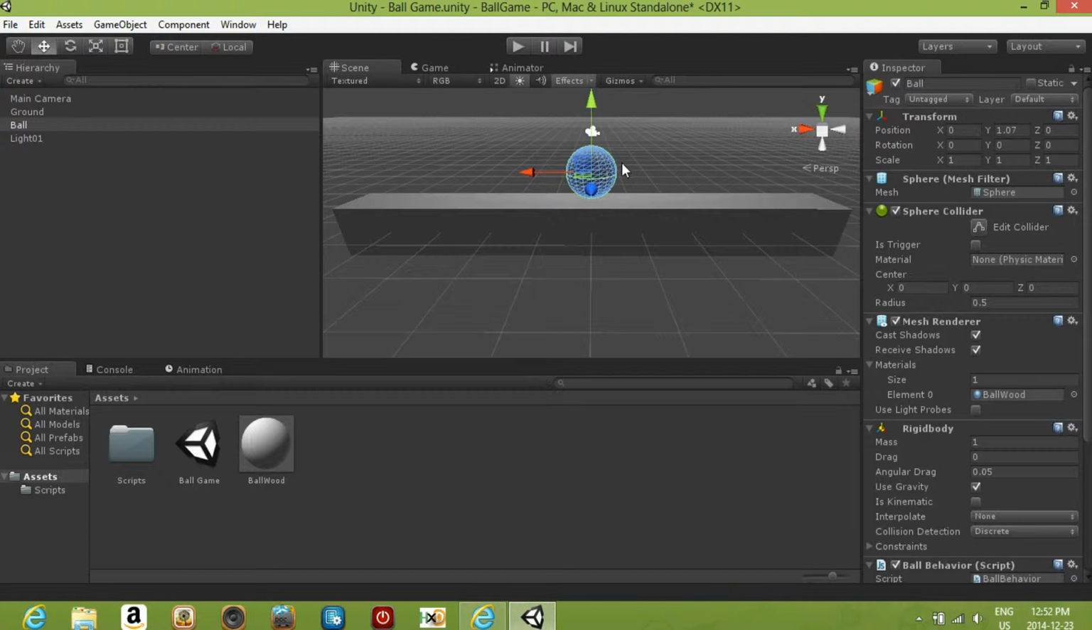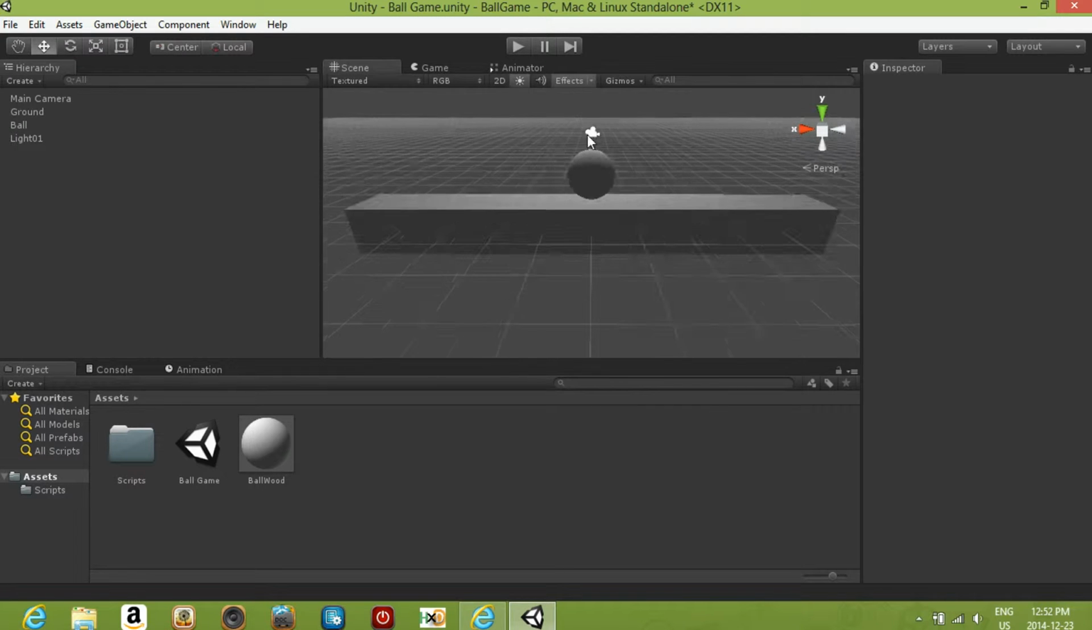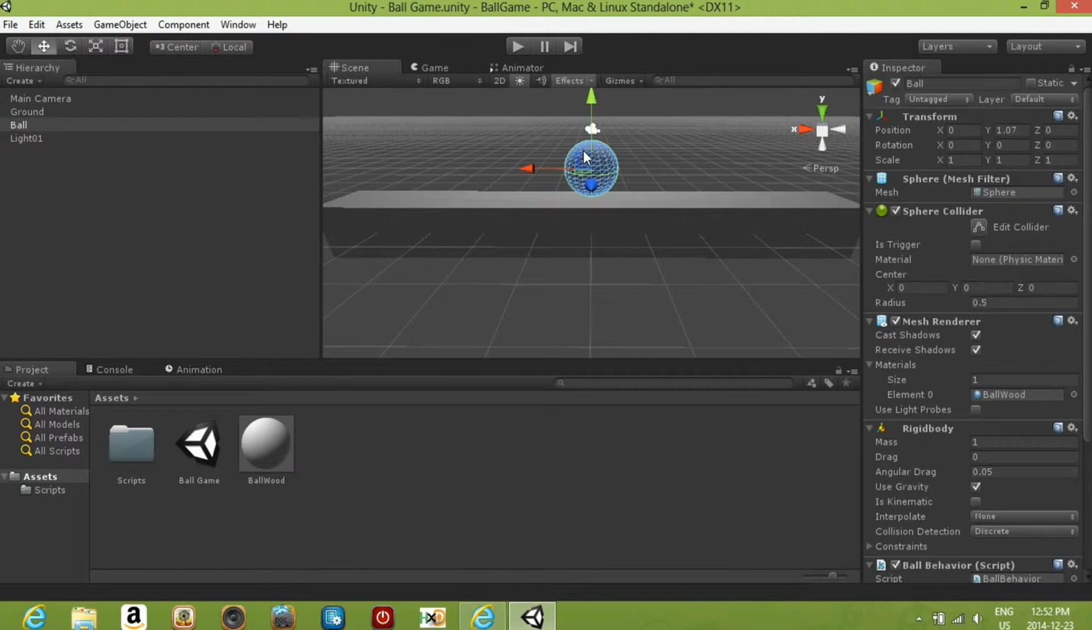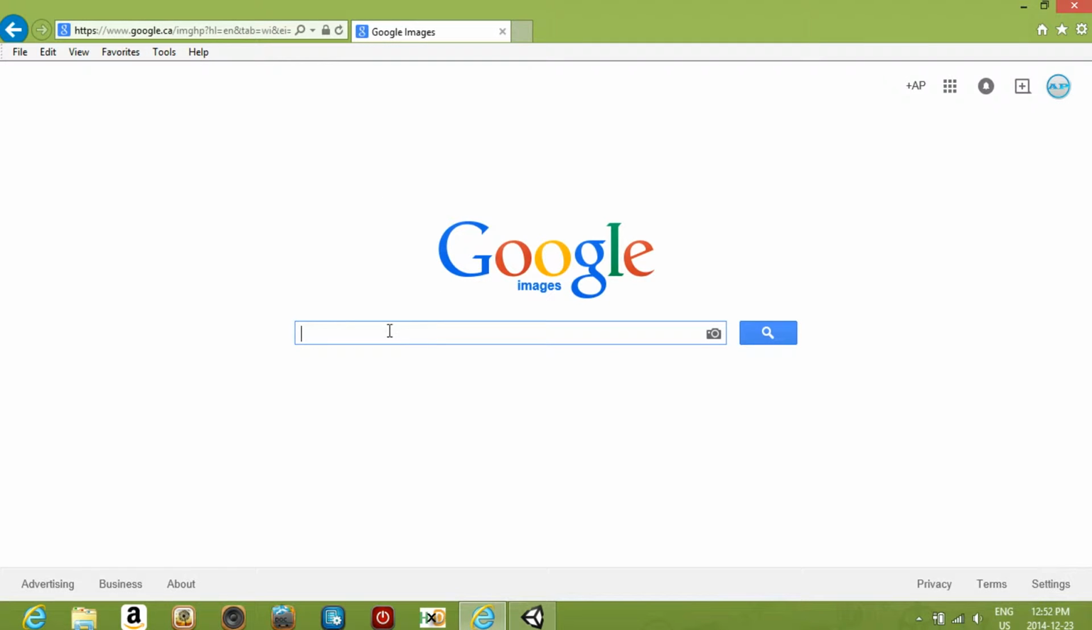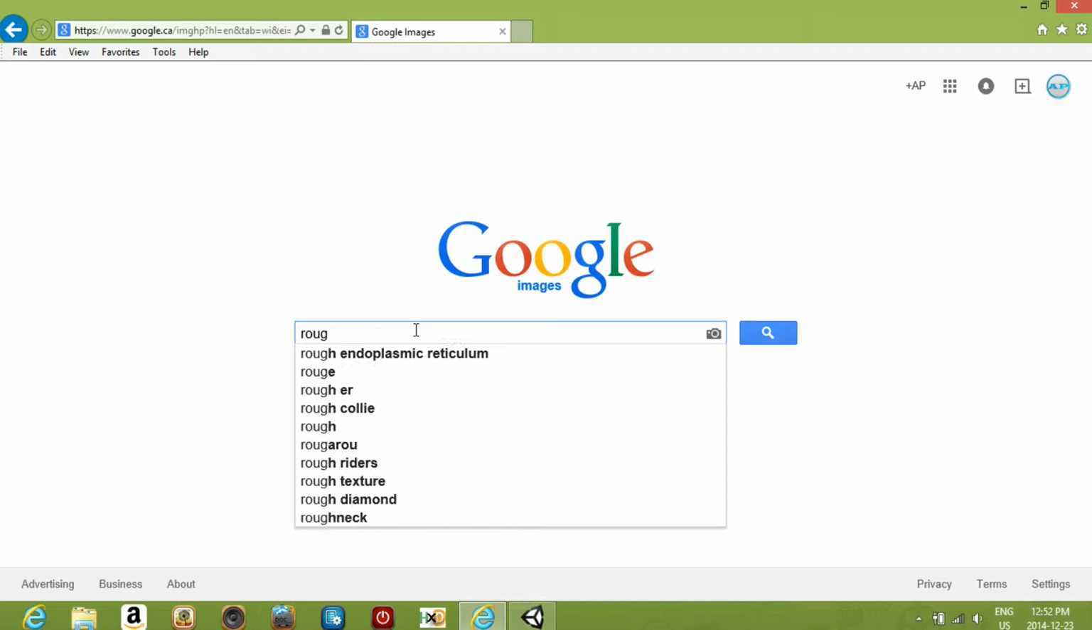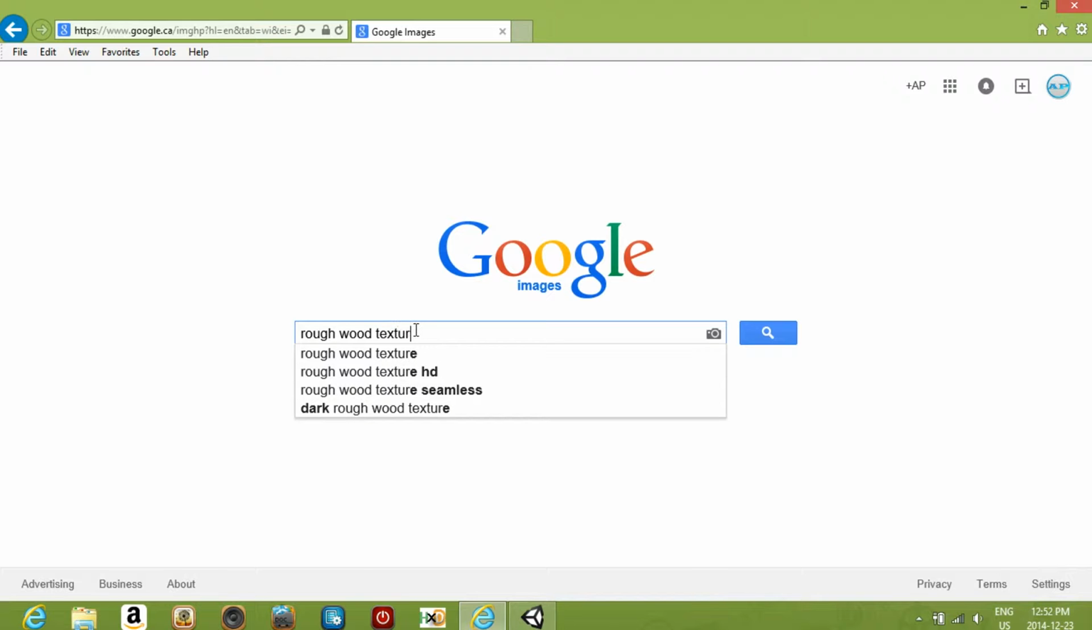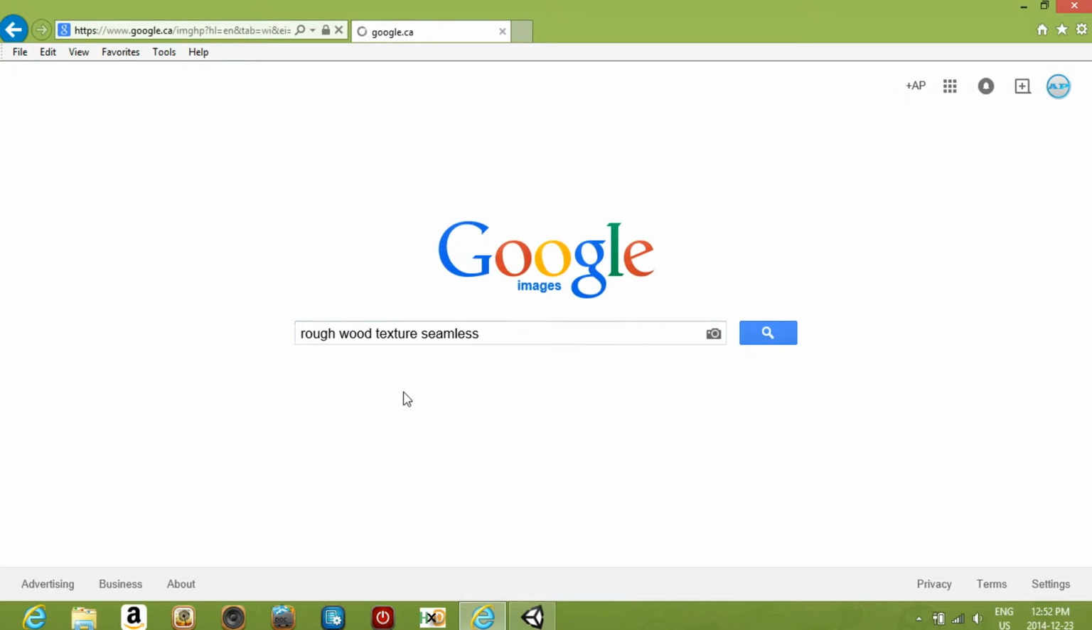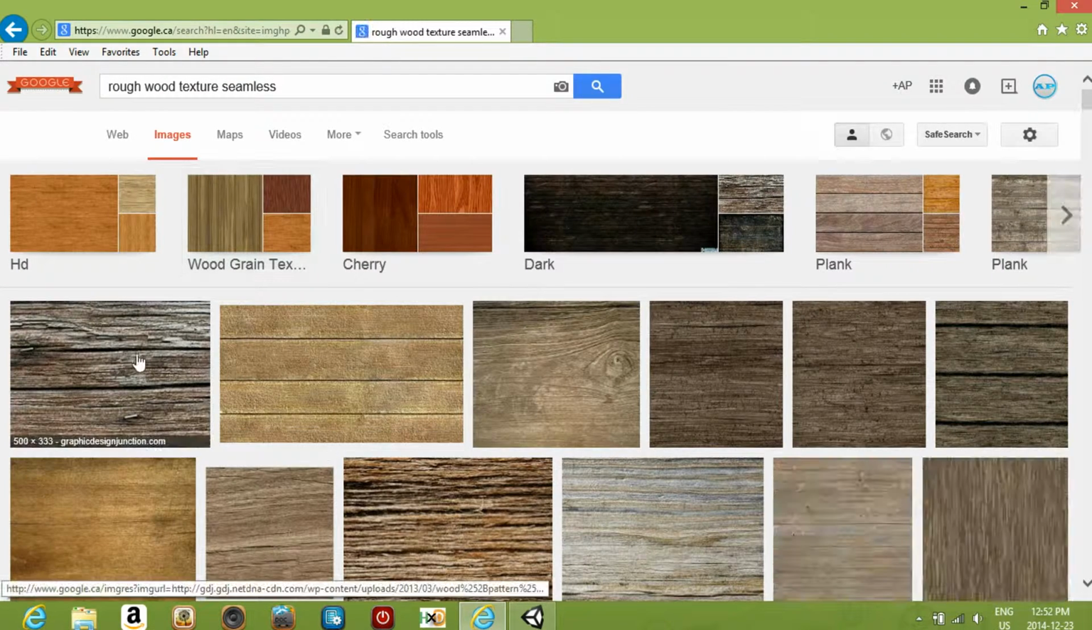Okay, so now we're going to actually add a texture to our ball. To find your textures, all you have to do is use Google Images. I'm just going to open that up right here. It has a lot of textures that you could get. We wanted a wood texture, so I want a rough wood, so I'm going to type in rough wood texture, and I'm going to put it as seamless. Basically, that's saying it has no border and it's all good to go.